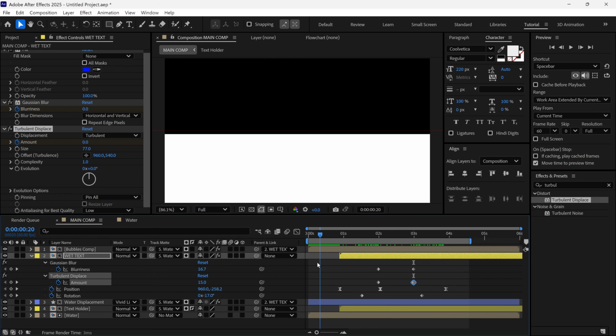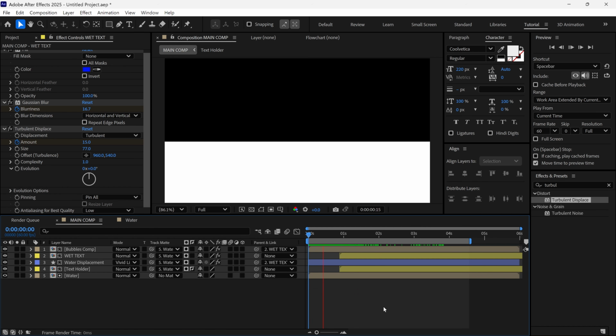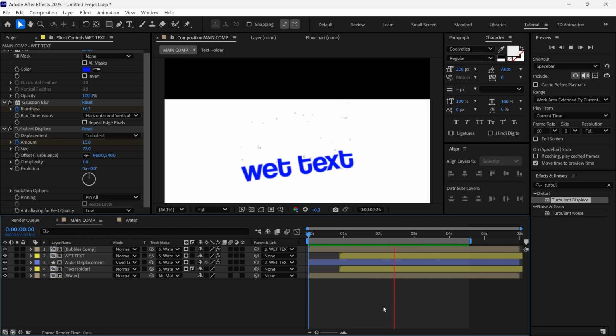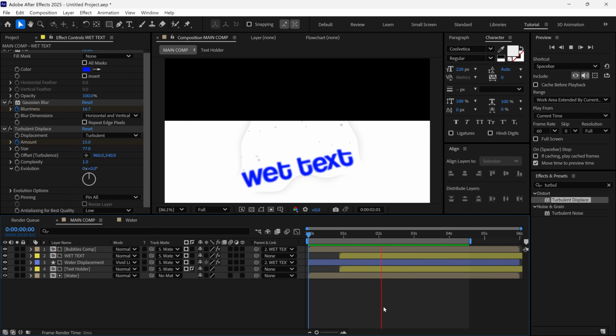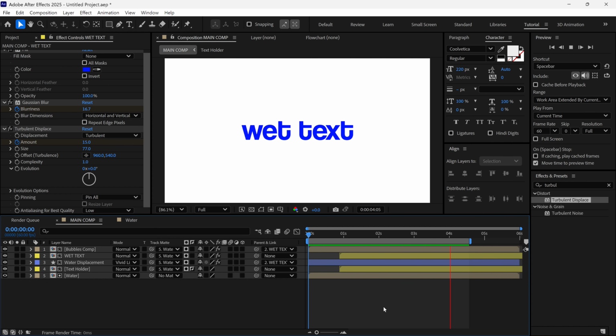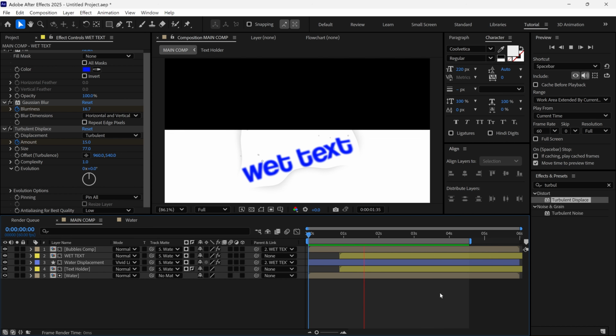Let me check the preview. All right, everything looks good except for the water waves. We haven't created those yet. Let me show you how to add that effect.